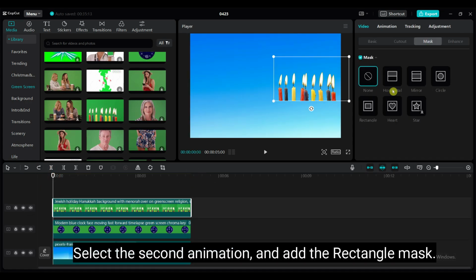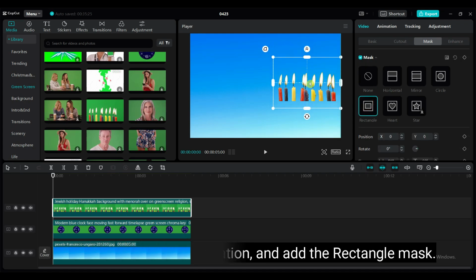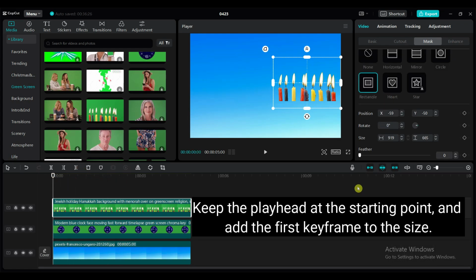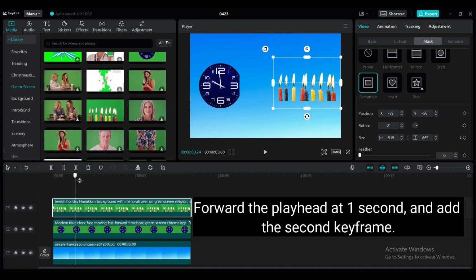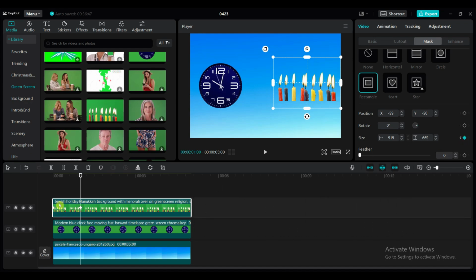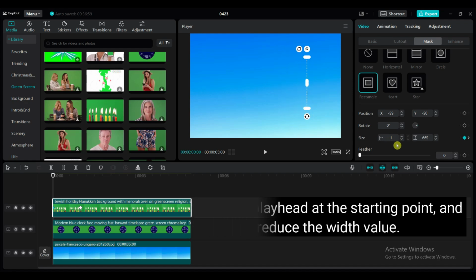Select the second animation and add the rectangle mask. Adjust the size of the mask. Keep the playhead at the starting point and add the first keyframe to the sides. Forward the playhead at 1 second duration and add the second keyframe. Move the playhead at the starting point and reduce the width value. At this point, width value should be 1.